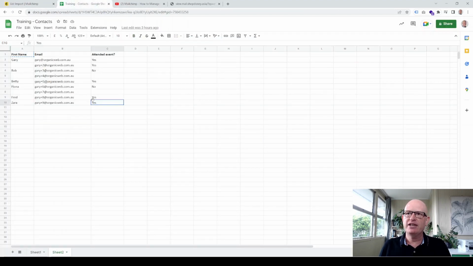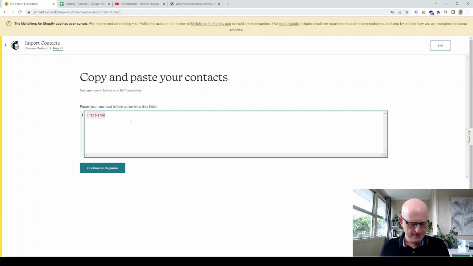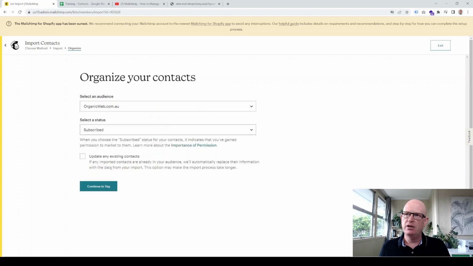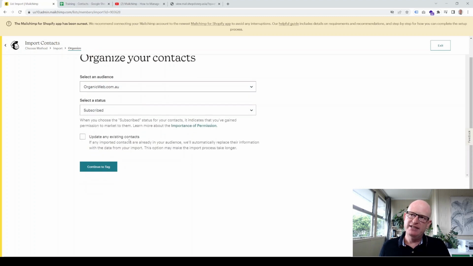Sorry, just bear with me 1 second. I'll just quickly copy my information again. That was my mistake. Let me just paste that in, click continue to organize, and we'll just wait. Okay, as subscribed, but now update any existing contacts.